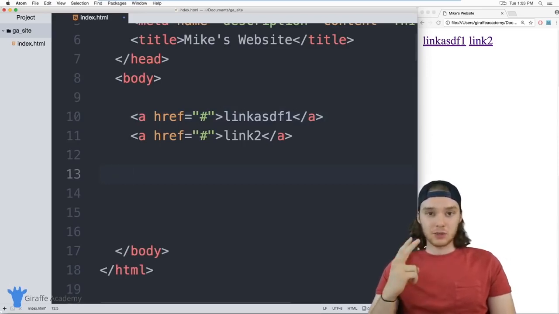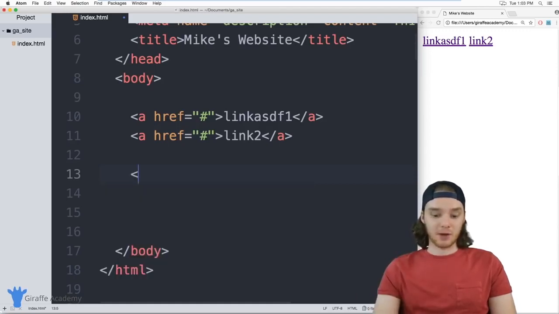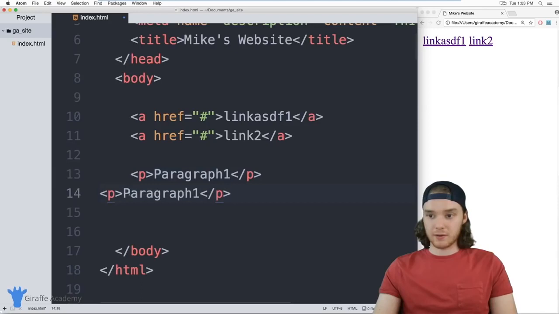And now I'm going to create two HTML paragraphs. So an HTML paragraph is a good example of a block element. I'm just going to make one paragraph, and then I'm going to make another paragraph down here.